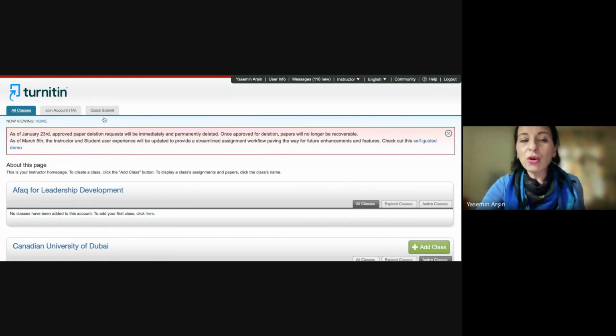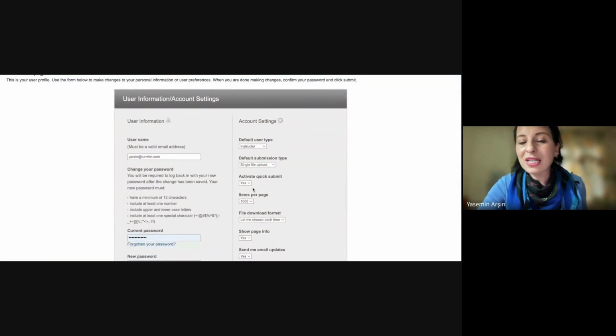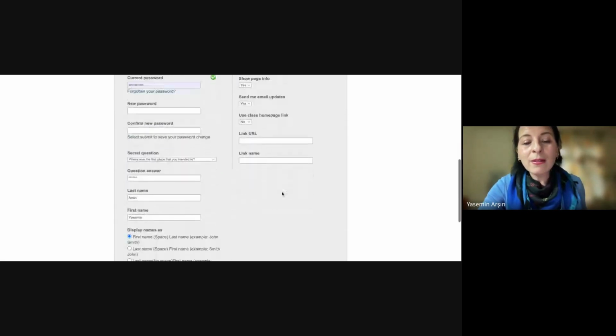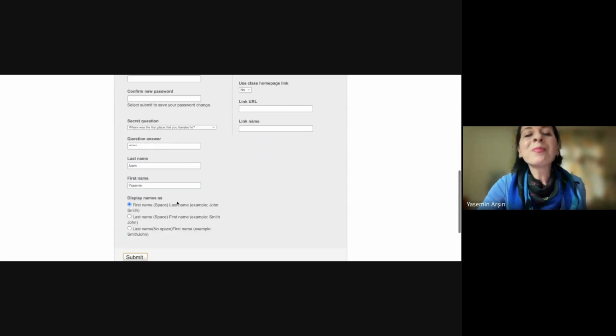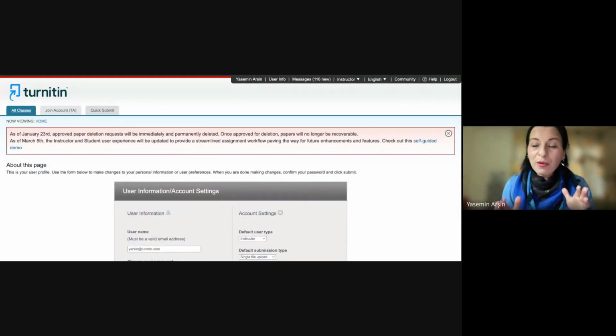Now, I would like to show you how to activate Quick Submit. Quick Submit can be seen as a box here because I have activated it in my account. I will click on my name in the black toolbar, and in the account settings on the right side, on the third line, I will see Activate Quick Submit, and I will say yes. And then when I click on Submit, the quick submit box will appear here. So it's a very practical tool.